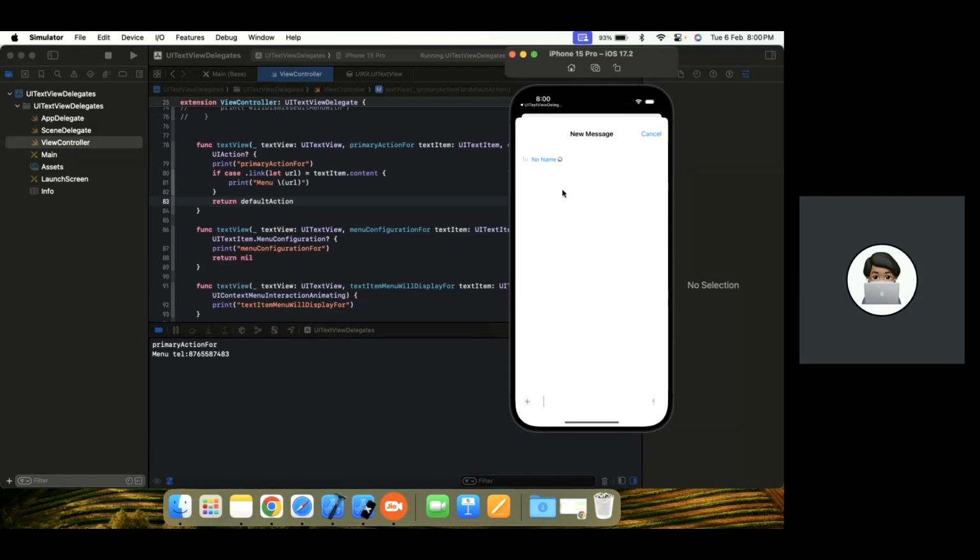What is the default action for the phone number? To go to call or message. This is a simulator, so it went for the message. In devices, what will happen? It will go for the call. Same for the link, it will redirect to Safari and open the same link.